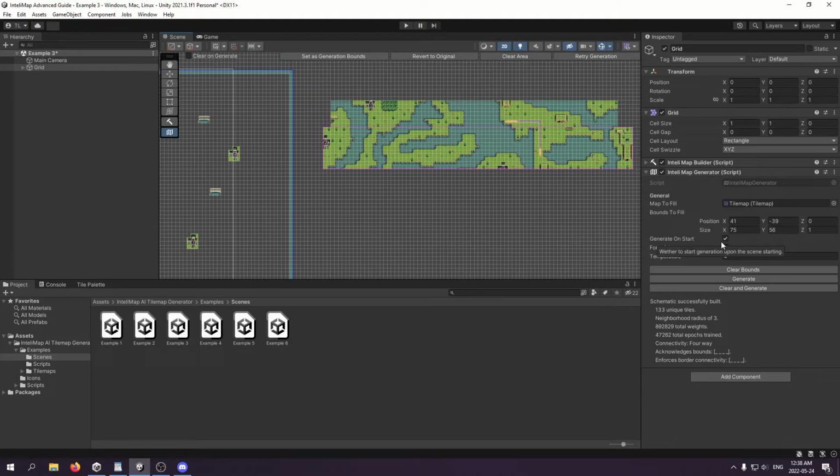Next is the generate on start setting. This is a simple setting for whether to generate upon the scene starting. Next is the forceful setting. If this setting is set to true and the generator is called to generate in an impossible area, instead of throwing an argument exception, it will remove some of the previously placed tiles in order to generate. So the setting should be set to true if failing to generate is unacceptable, and it should be set to false if removing previously placed tiles is unacceptable.